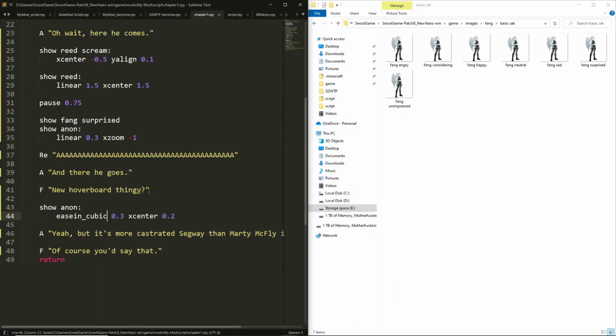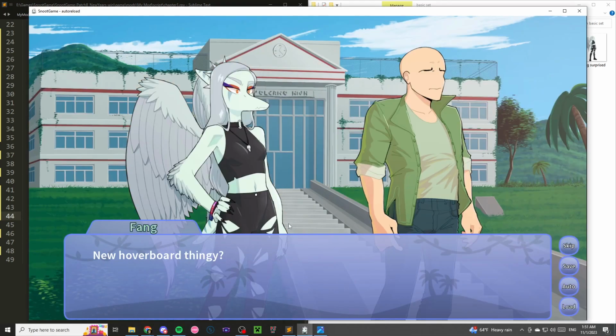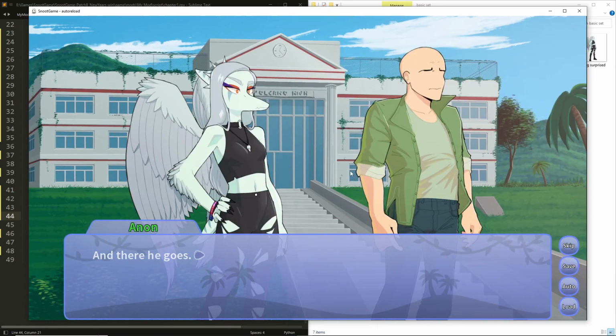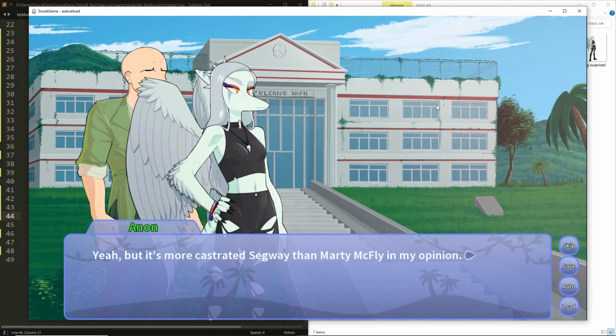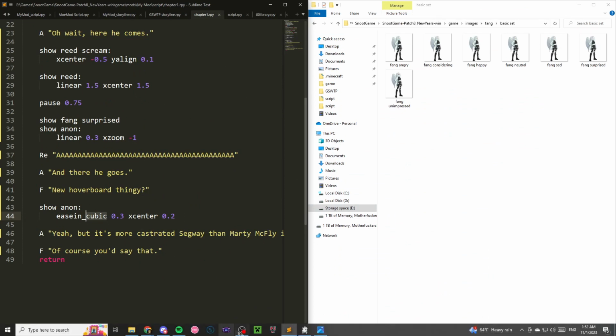So let's do ease in cubic, then xcenter 0.2. And we're gonna come over here. Look at that, and there he goes, new hoverboard thingy. Again, it's hard to see, but the more you do it, it starts out really fast and then ends really slow. And you can do quartic, quintic, stuff like that, but you don't really need to.